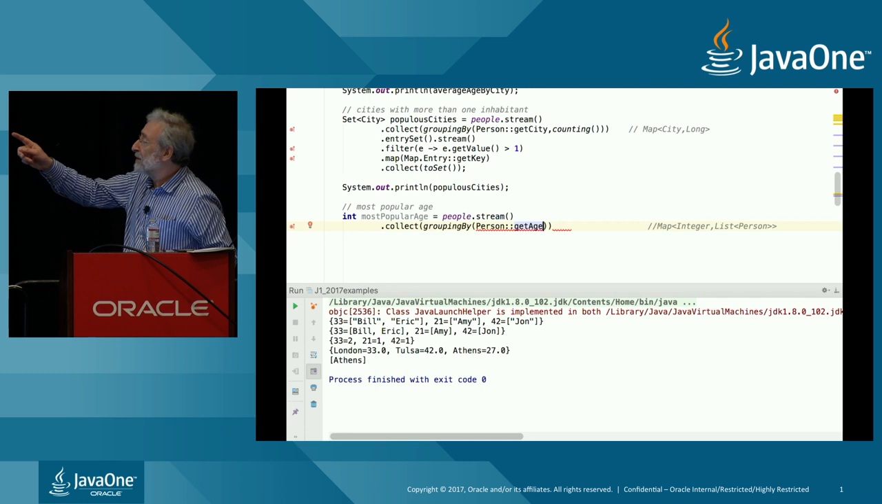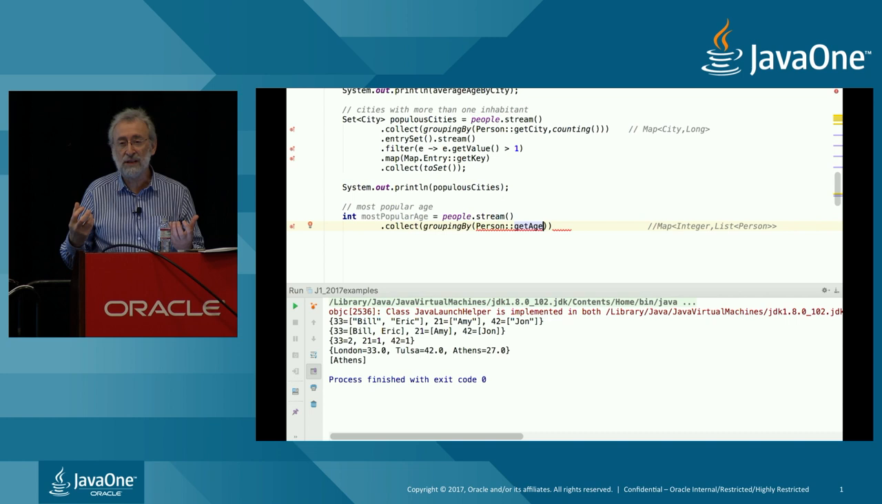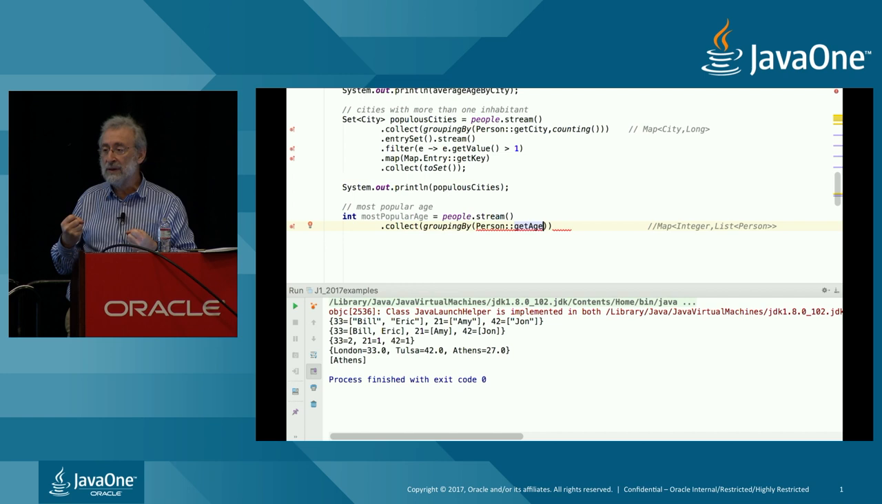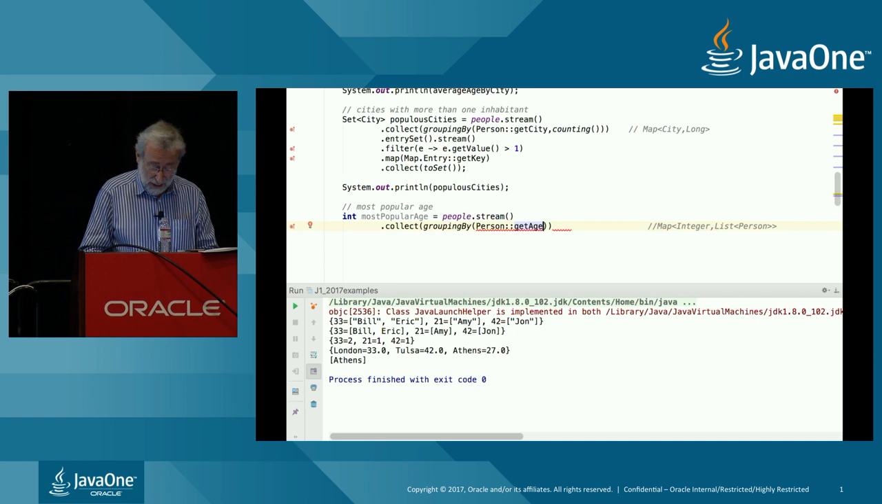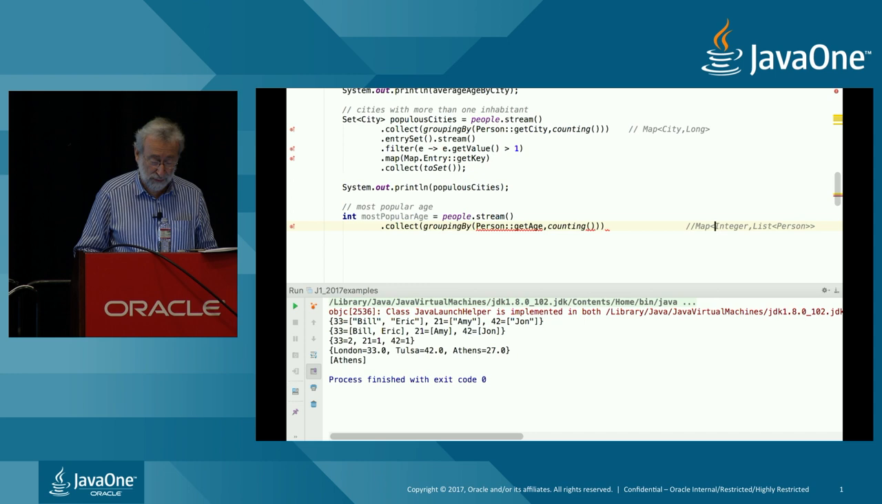So we would then get a map from integer to long, and that's actually going to have the information that we need in there, isn't it? Because it's going to have the age, and it's going to have the count for each one. So I like that. So I think if I just say counting now, right, then I think that... that was not what I meant to do.